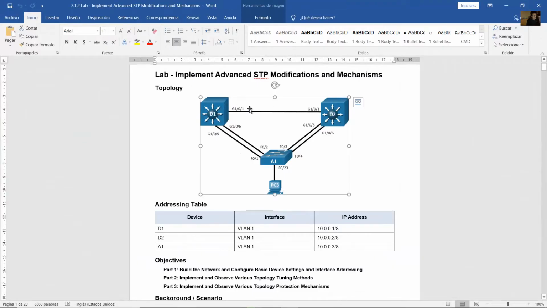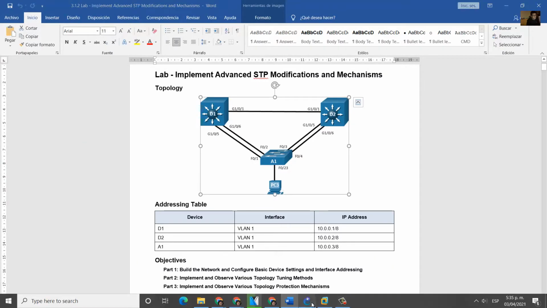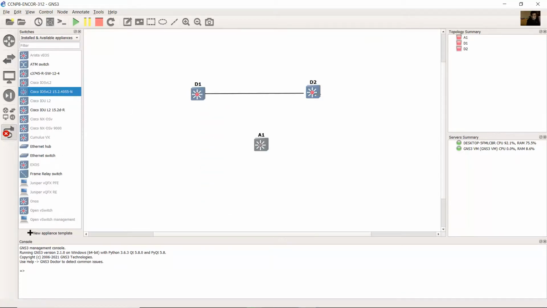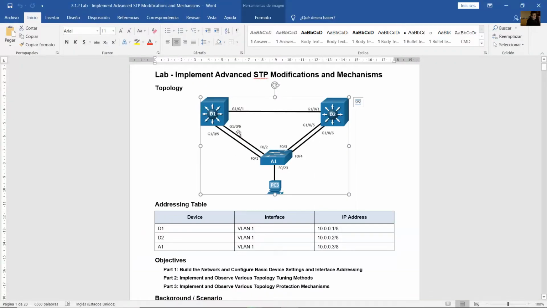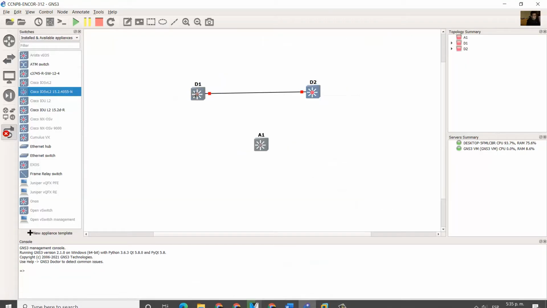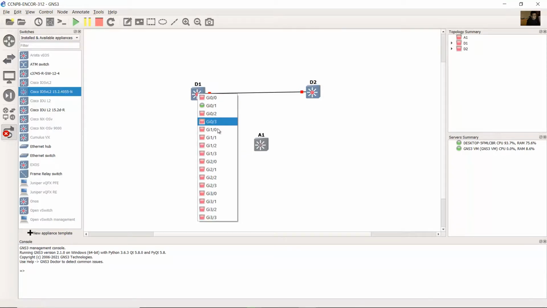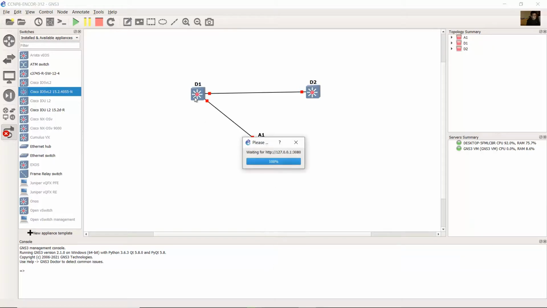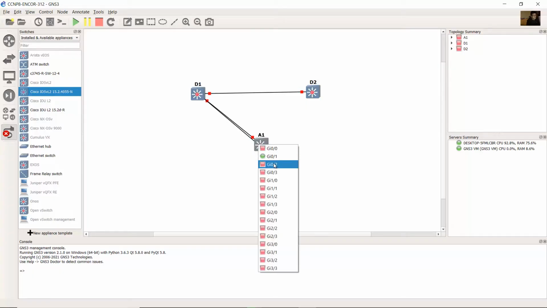Between D1 and D2, gigabit 1/0/1. In my case, I will use gigabit 0/1. Between D1 and A1, gigabit 5, 6, and fast Ethernet 1 and 2. I will use 1/1 to 1 and 1/2 to number 2.